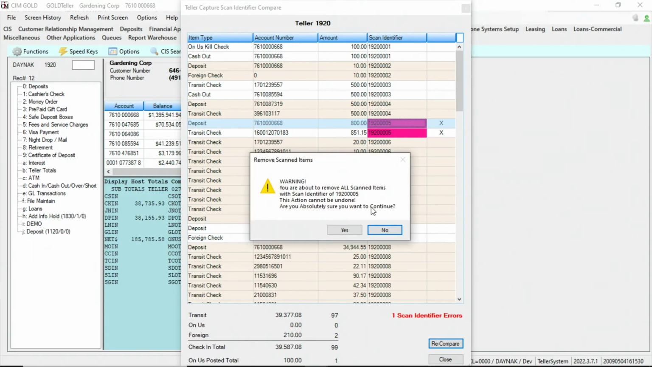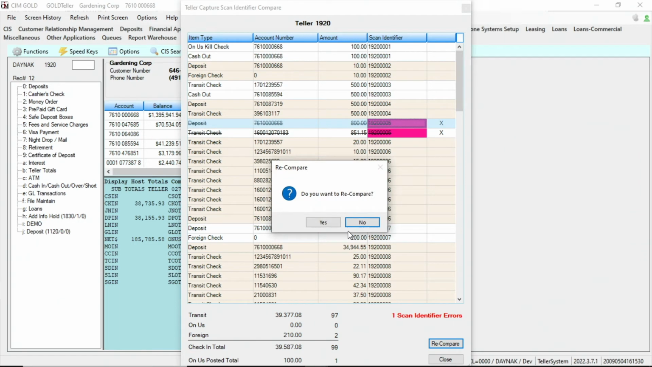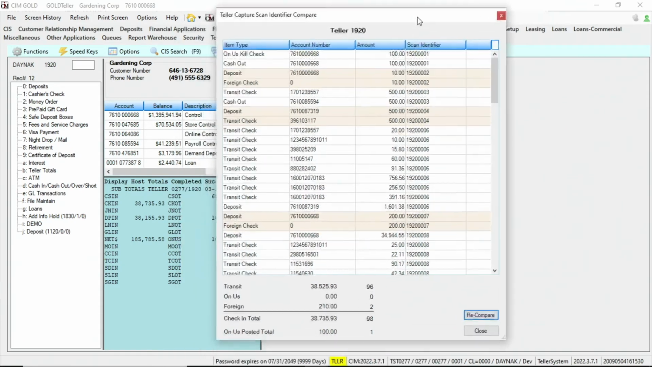I will get a warning that asks me if I'm absolutely sure I want to continue this process because I know these happen during a communication error and they might be duplicated. I will say yes. At this point, all the items are crossed out because they've been deleted and I can recompare to finish balancing. The items are looked at and compared again on the database. And now you can see there are no errors showing.